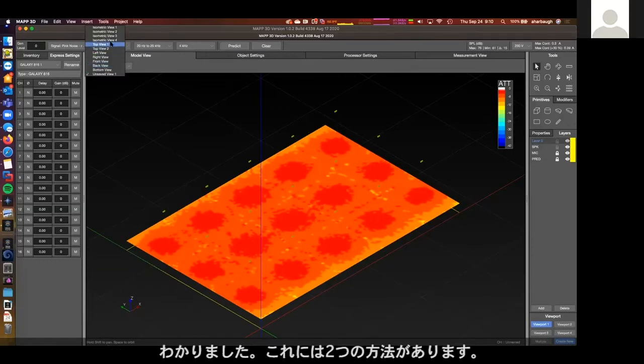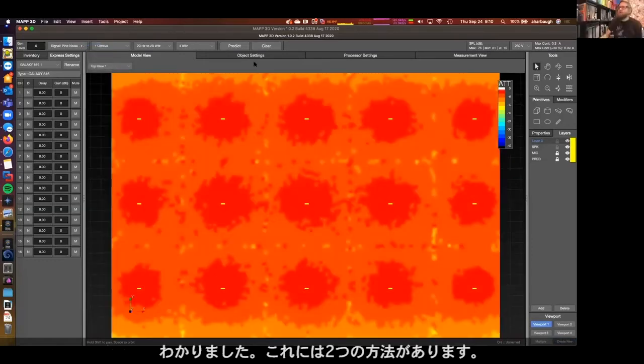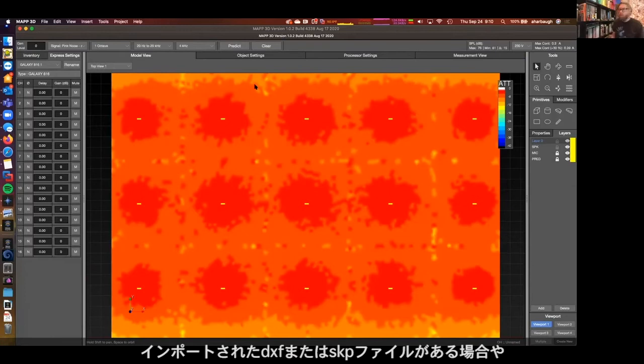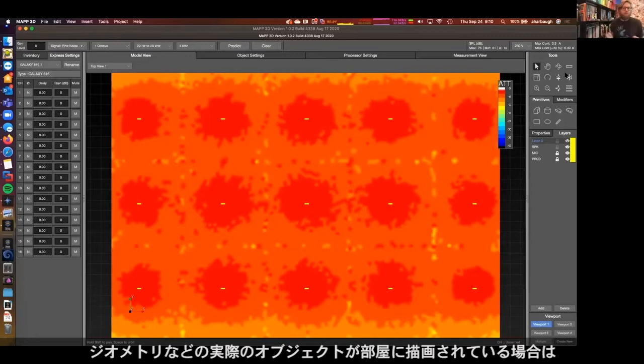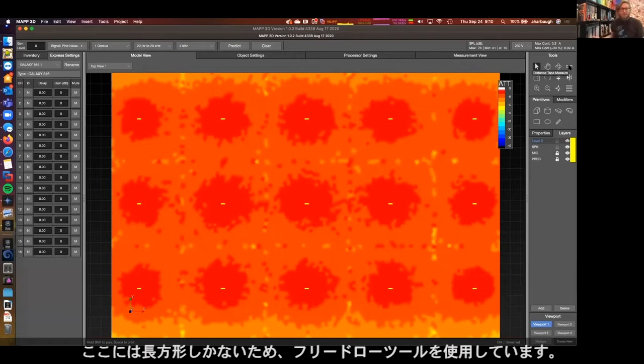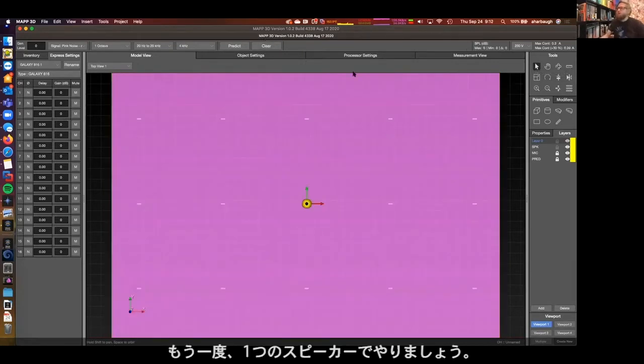Sure. There's 2 ways you can do this. I use the free draw tool for this one because I don't have anything to snap to in this case. If you have an imported DXF or an SKP file, or you have actual elements, objects like geometry drawn for your room, you can use the measuring tool up here to snap to vertices or midpoints of any of that geometry. But since I really only have a rectangle here, I'm using the free draw tool. So let's just do one more speaker again.